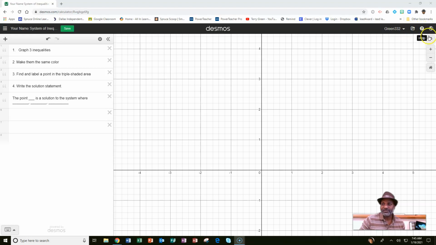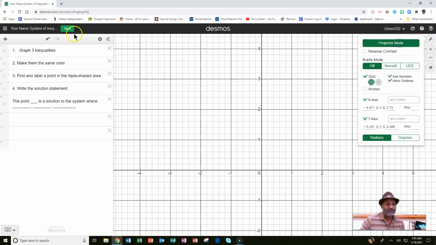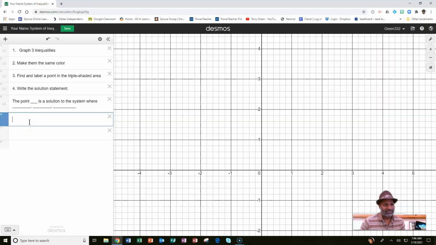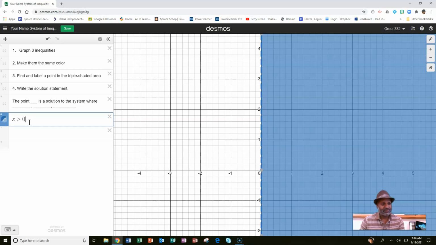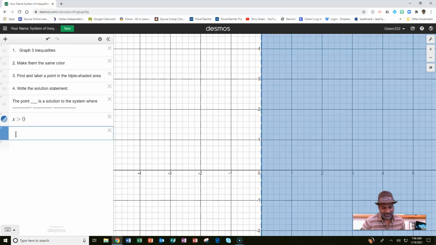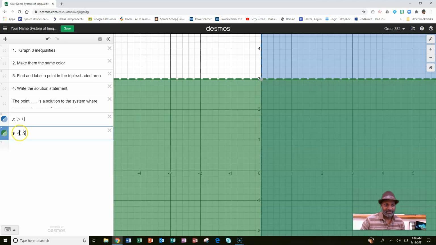The first thing we're going to do is grab 3 inequalities, and I would prefer that you make up your own, but let's let the first one be something like, I don't know, let's say x is greater than 0. There's one. And then let's do another one. How about y is less than 3.